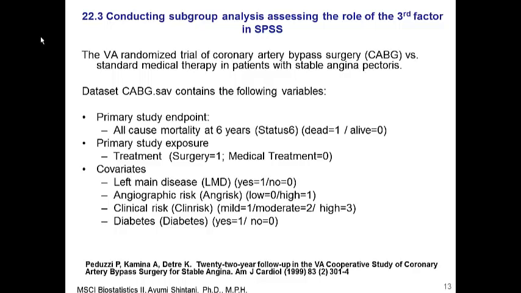In this video, we are going to conduct subgroup analysis and multiple logistic regression analysis for binary outcome data using SPSS. The data set we use is cabbage.sav, which contains the data from a VA randomized trial of CABG versus standard medical therapy in patients with stable angina pectoris. An outcome of interest for today's example is all-cause mortality at 6 years after randomization.